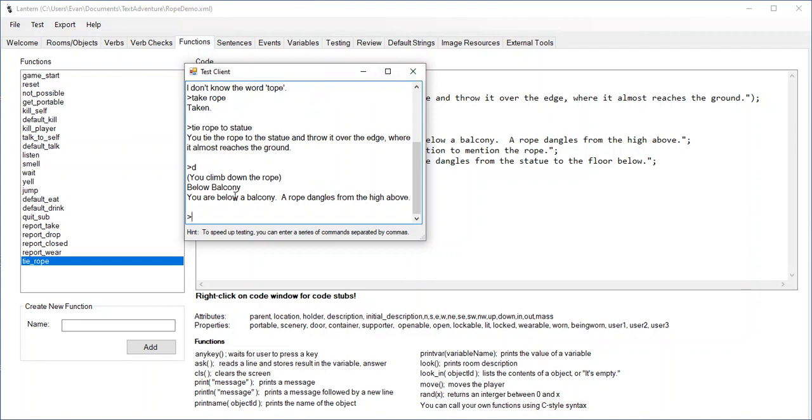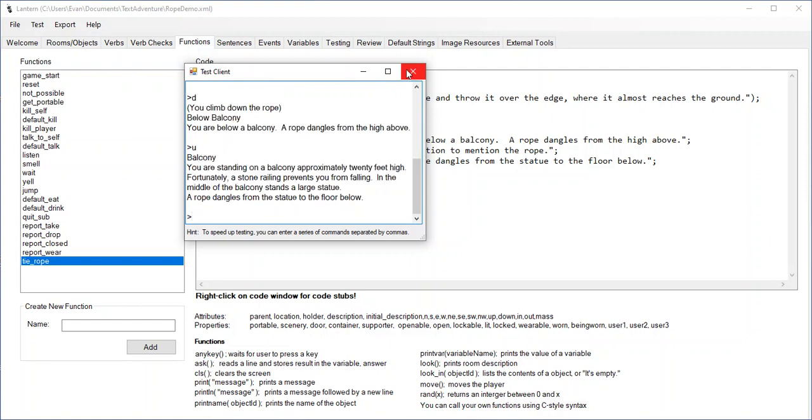One thing that you might want to try to figure out is, so now if I want to try, maybe I want to add climb as a verb. I want to be able to climb the rope, right? But maybe the player would also just be able to try up.